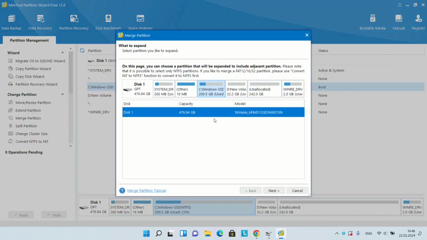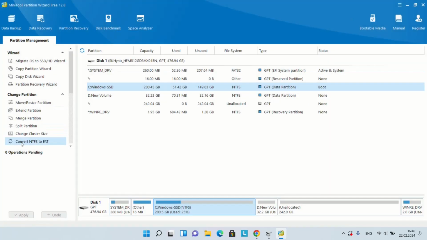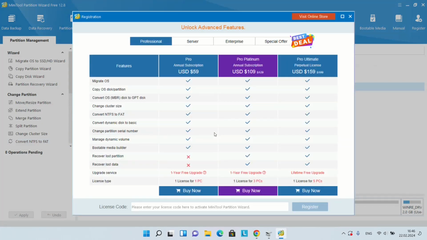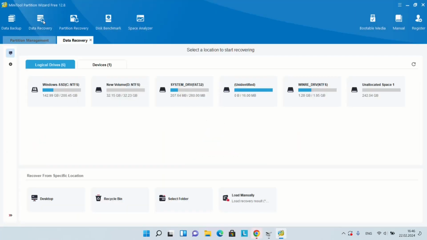Also, you can merge partitions. If you want to merge one partition with another one, you can do it here. Converting between different file systems, for example NTFS to FAT, you cannot do with the Free Edition, actually. It's just the Pro Edition. But if you need that function, you just have to buy the Pro Edition, which is around $60 per year.